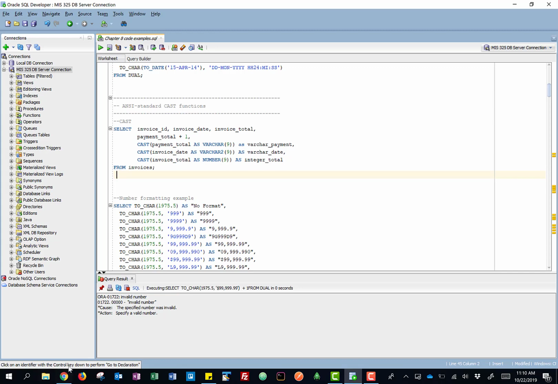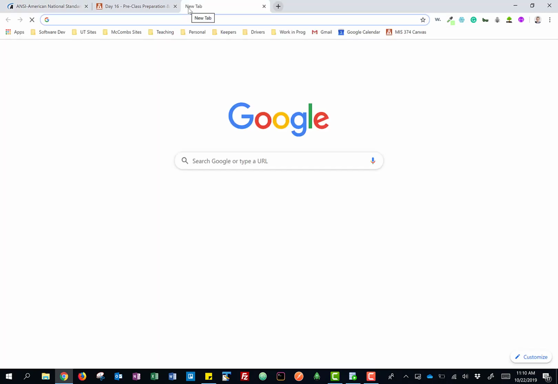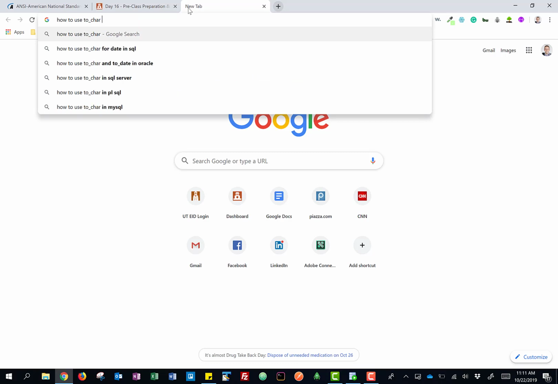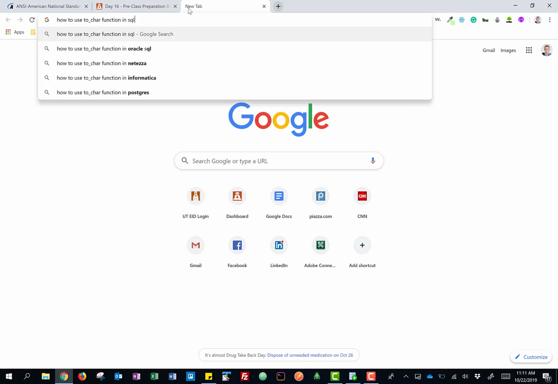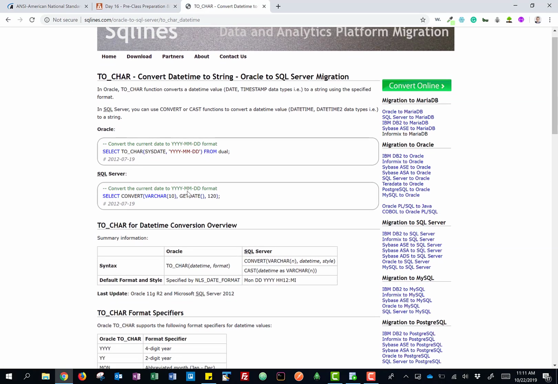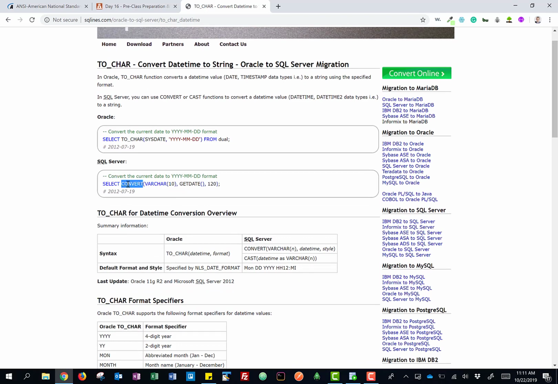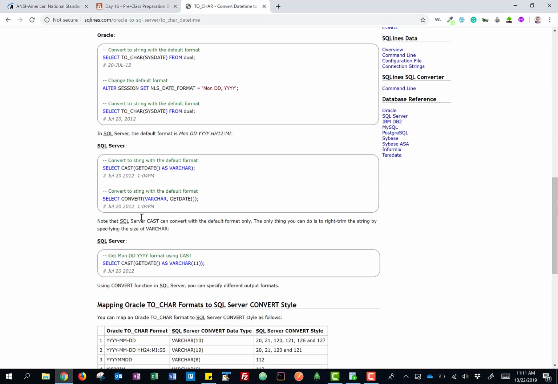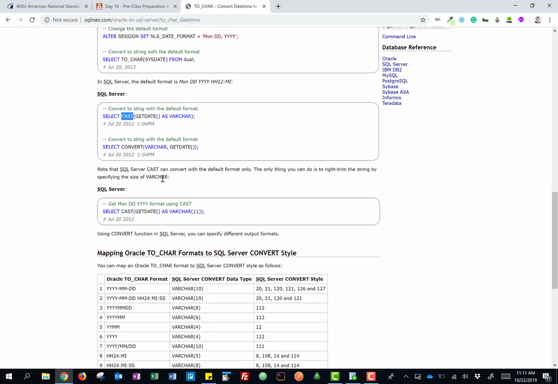A common thing is, I will Google things like how to use the toChar function, but then I'll say in SQL Server. And what you'll find is something saying, all right, the toChar function in Oracle explains how it works in Oracle. But then it'll probably say, in SQL Server, you need to use the convert function. Or as you go further down, it'll probably say you can use the cast function.